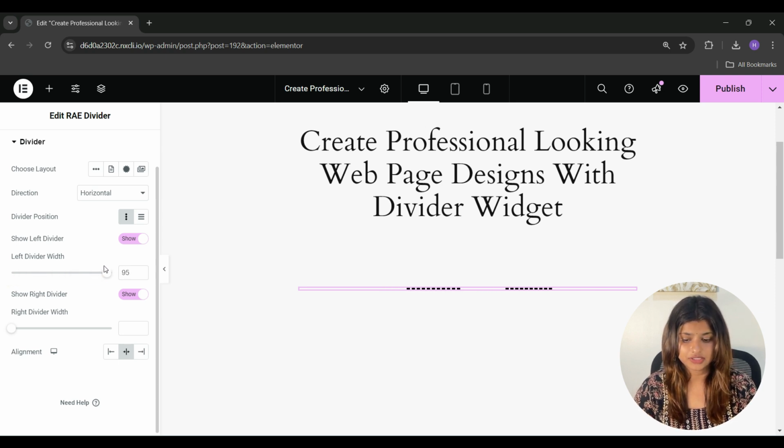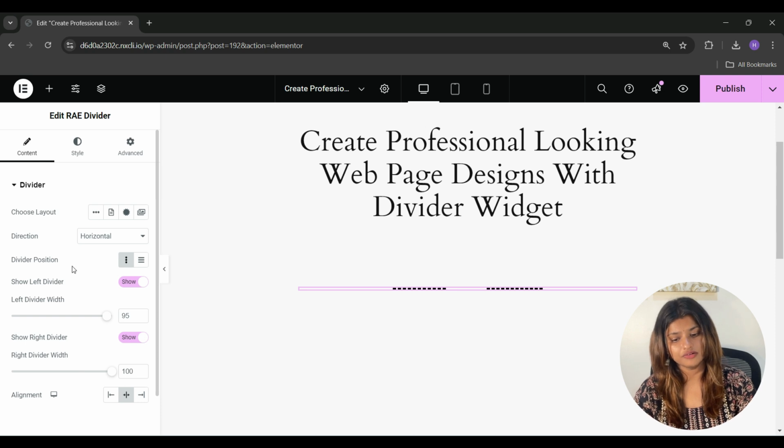And you can enable or disable Right Divider from here. And you can adjust the width of the right divider from here. And you can change the alignment of the divider from here. So if you want to display a divider on the center of the page, you can choose center. Or if you want to display the dividers on the ends of your pages, then you can select either left or right. Go to next layout, which is text.